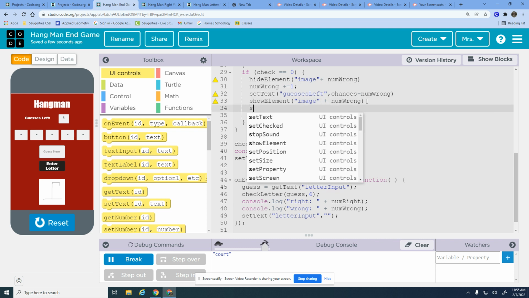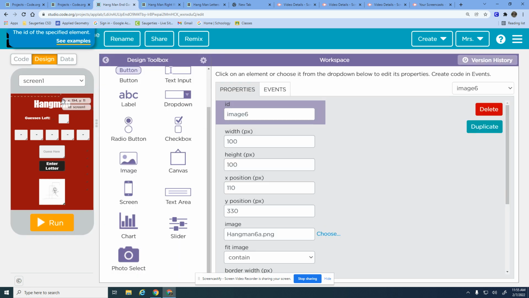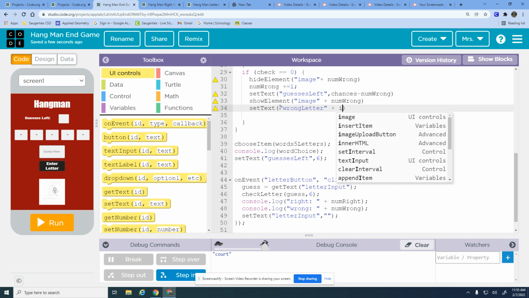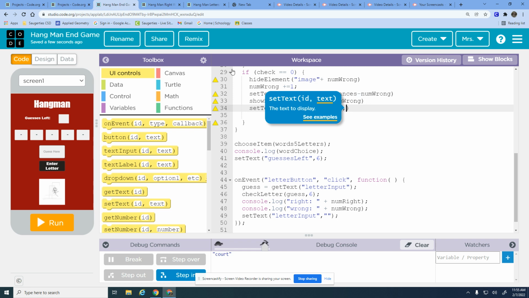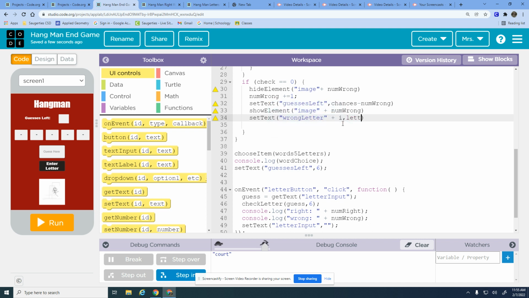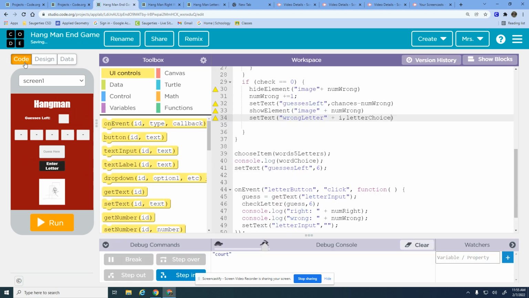The other thing we're going to do is set the text of wrong letter plus I. So we're going to set its text to letter choice because that's what we're on. Whatever letter they chose that ended up being wrong, we are going to show that. Now, none of these are hidden. If I go back to design and click on wrong letter, none of them are hidden. They're just blank right now, so we can't really see them.